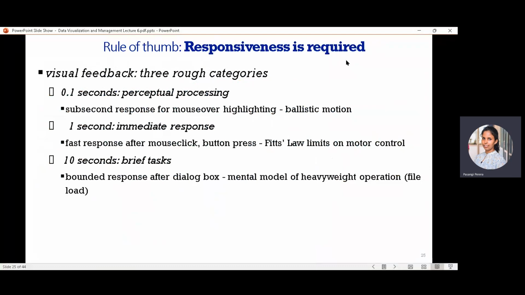A response to a mouse click may sometimes take a bit more time. A button press fits the low limits on motor control. That is an example of that. If it is 10 seconds, that means a brief task: a bounded response after a dialog box. The mental model is of a heavyweight operation such as file loads.